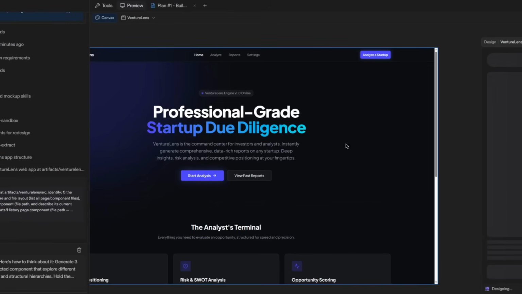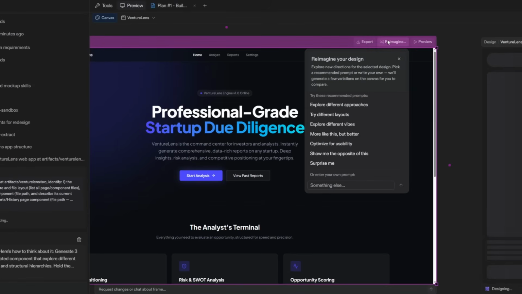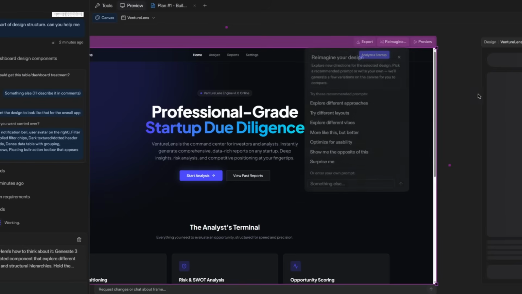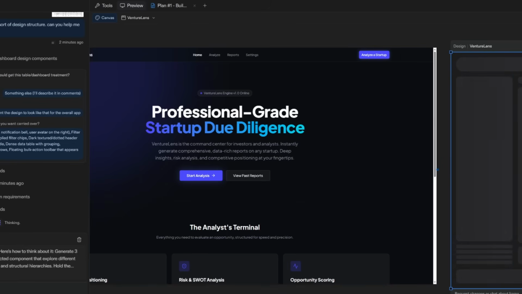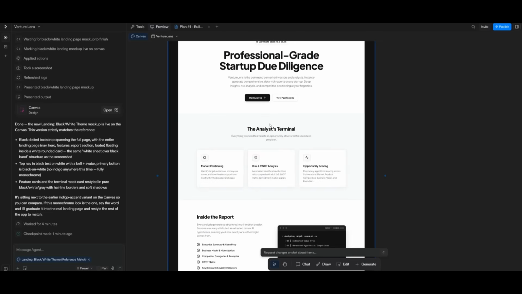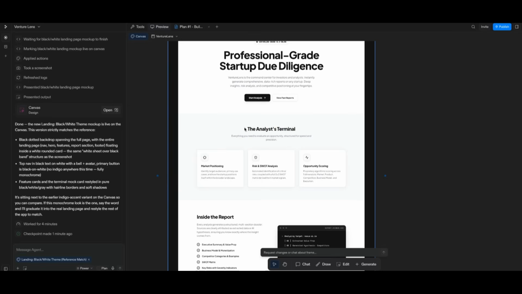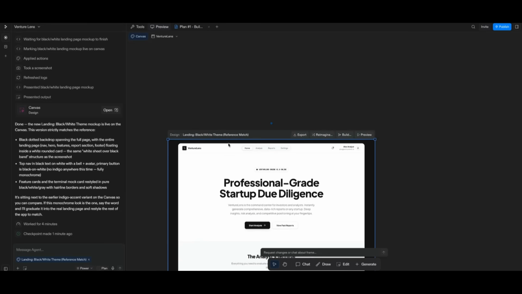What's also interesting is if you are to highlight a specific canvas, you can actually click on reimagine, and you can even use any of these recommended prompts to get a better output as well, which is something I did. I clicked on try different layout, and it is now working on generating another landing page for this. Just like that, we have a new landing page based off the branding that we had requested, and that design taste has been attributed to this new landing page.